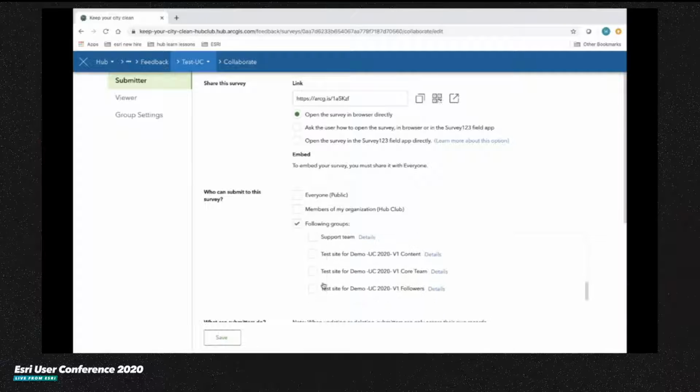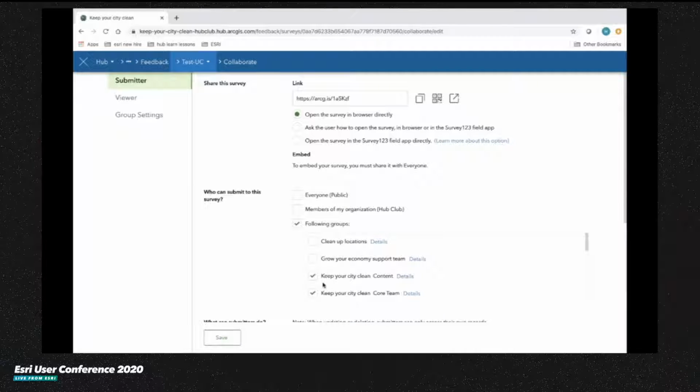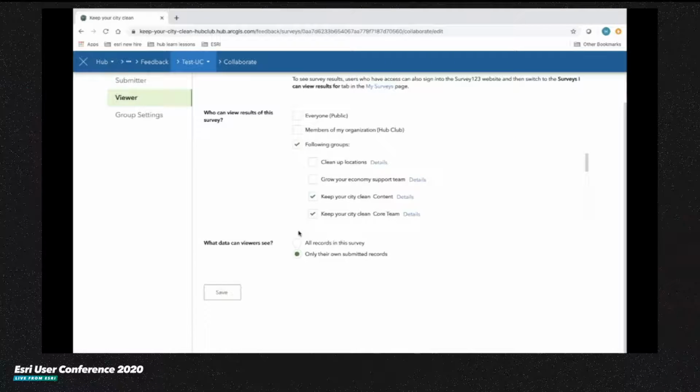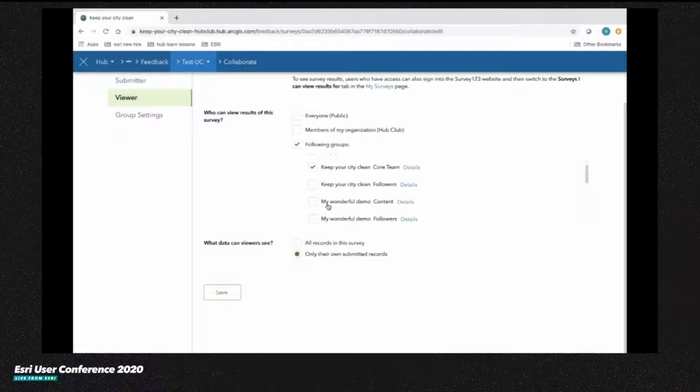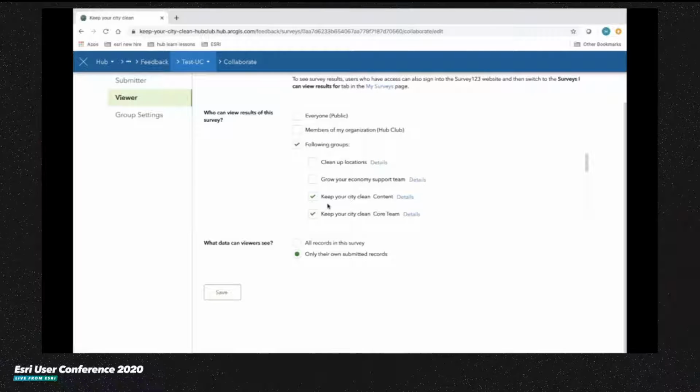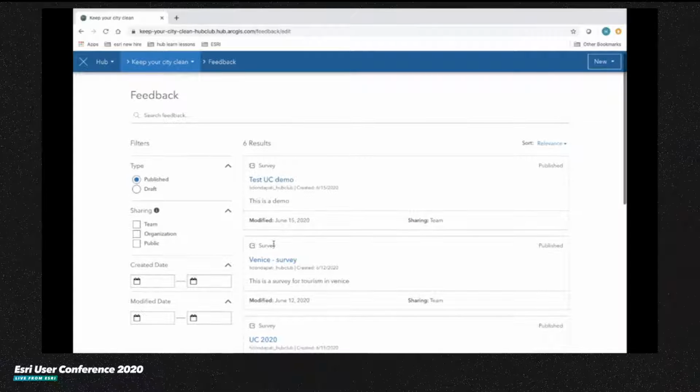So this is a very neat way in which you can control the sharing aspects of your survey, and also who gets to view this survey. So results of the survey, I can control it right on my Hub platform. So this is a really cool way in which you can start creating surveys and start sharing surveys with specific groups and start collaborating with your community members.